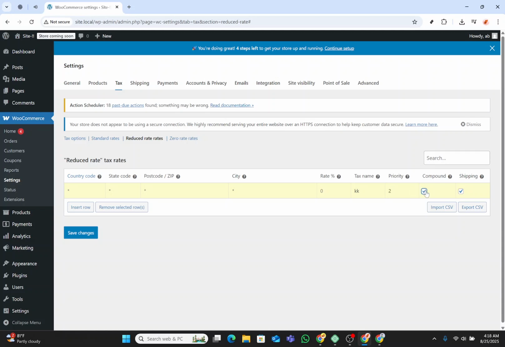Subsequently, consider whether this tax should compound on top of others by checking the compound box if needed. This ensures tax calculations are accurate according to your geographical tax laws. Finally, decide if this tax rate is applicable to shipping. If it is, make sure to check the shipping box.